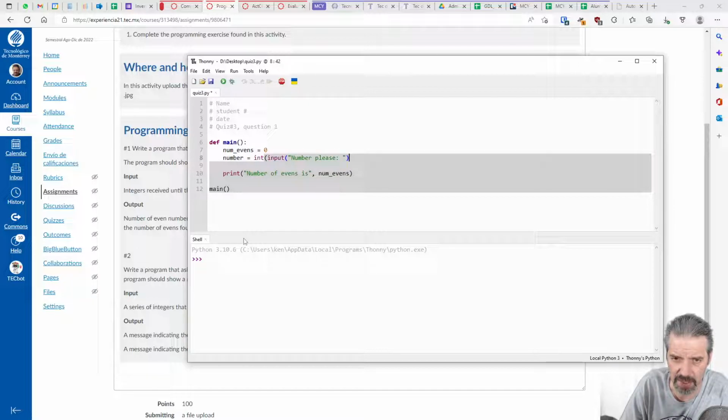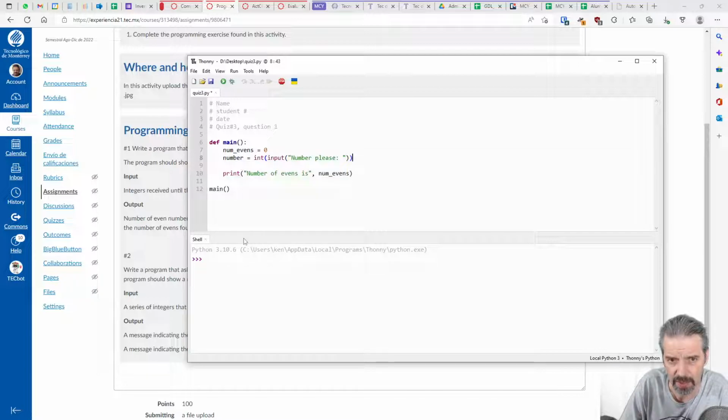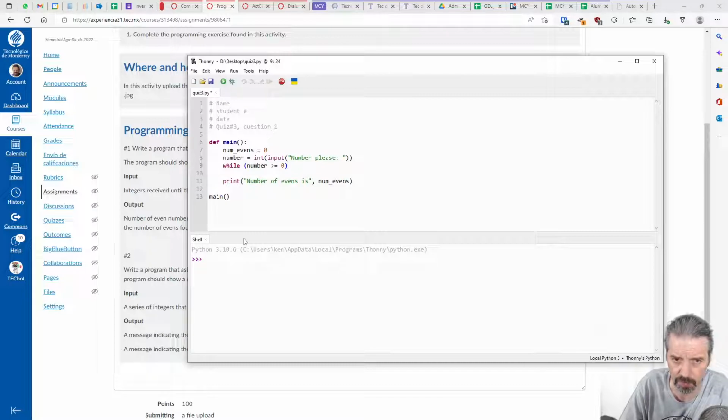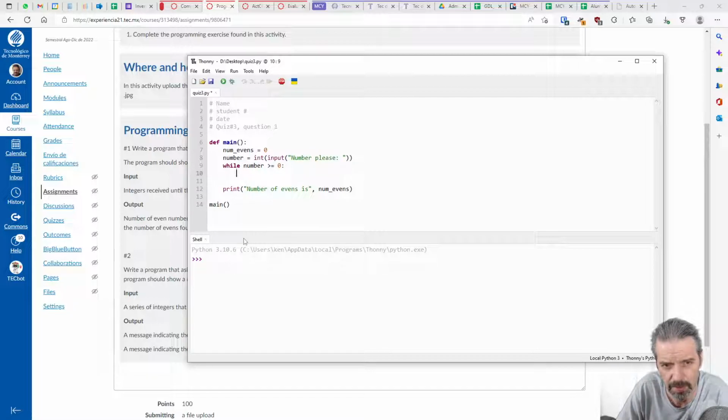I always like a space there on the prompt. And we're going to convert it to an integer. And then while the number is greater than or equal to 0, I actually don't technically need to have brackets here. It's kind of my habit from other programming. So while the number is bigger than or equal to 0, that means we're going to continue. If the number is negative, we've stopped.